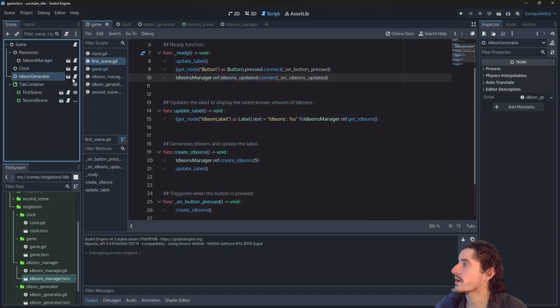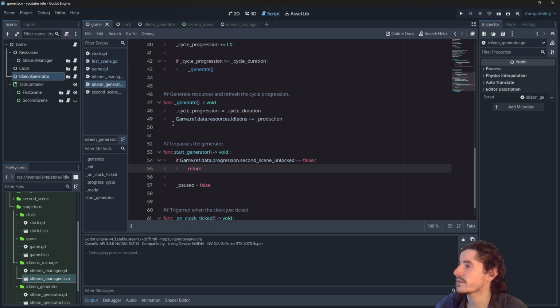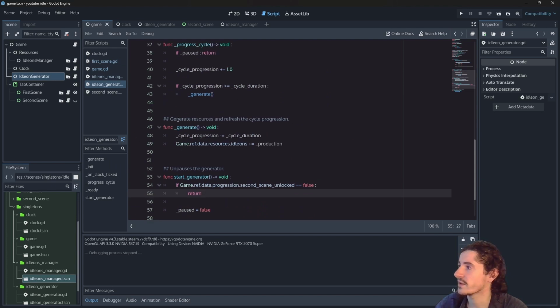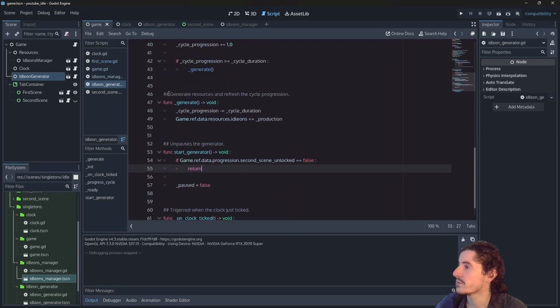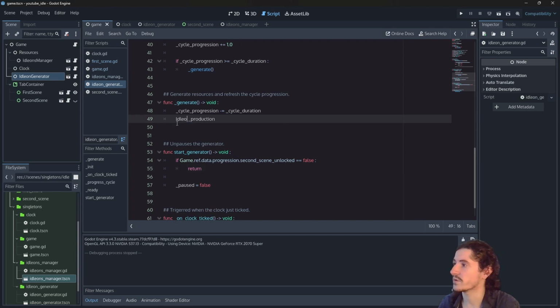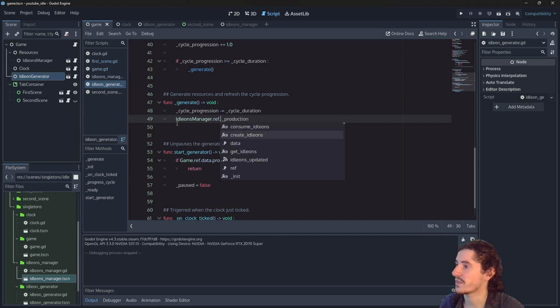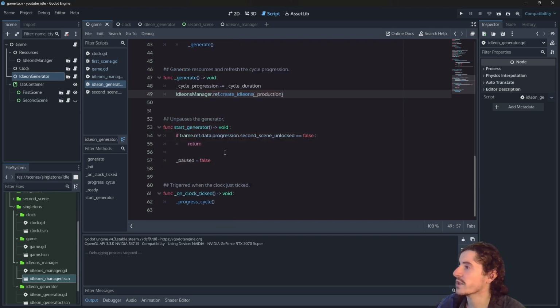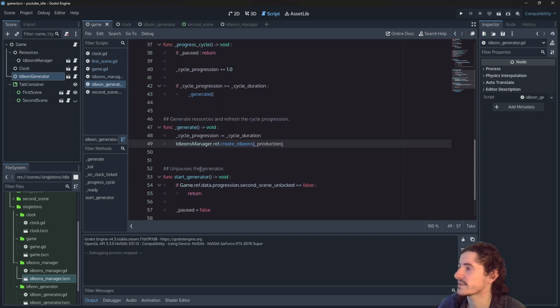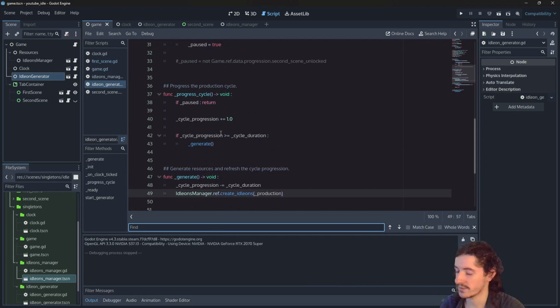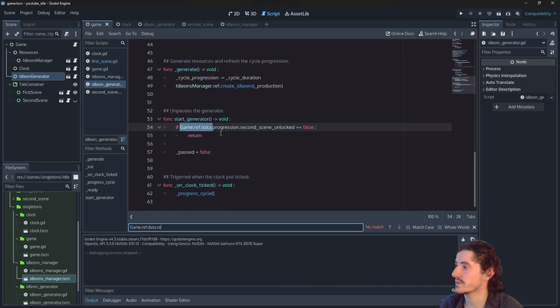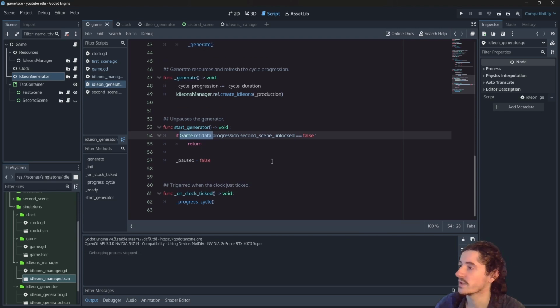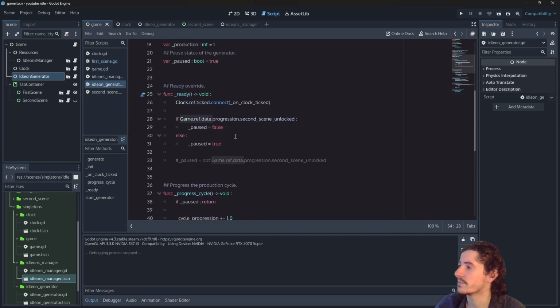So we can go in our Idleon manager and make sure that when we generate, actually it's fine, I opened it at the right position, but yeah, when we generate, instead of editing game data, we go with using the create method. There we go. There it is. We can check if we do use this game data resource somewhere else. Seems fine. We actually can go with game.ref.data.resource and we have no match. So it is not used in the generator anymore. So that's cool.